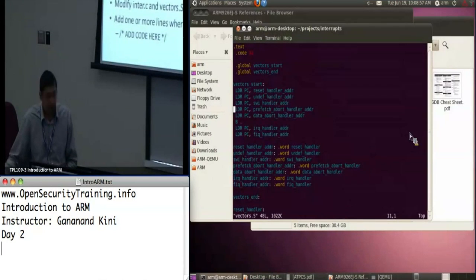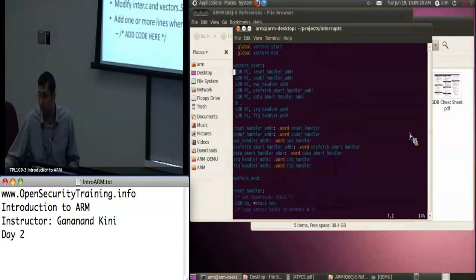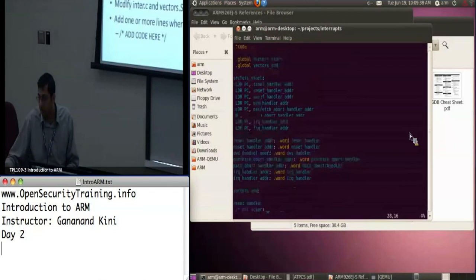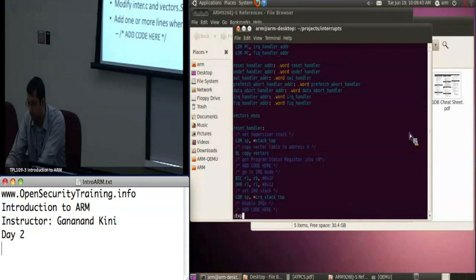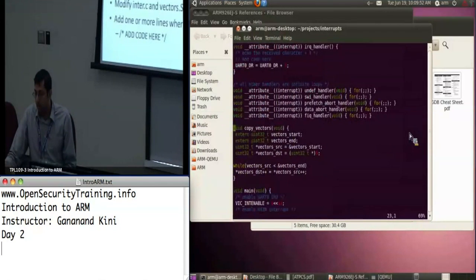What happens here is since we're emulating this in QEMU, the base address for the vector table isn't actually at zero, because QEMU starts running code at a fixed offset address. And so the code that's been written here copies the vector table, from vector start to vector end, into the beginning of memory, so at zero. That's done right here with the branch with link to the copy vectors function. The copy vectors function is actually defined in inter.c. So let's go here. Copy vectors takes vector start and end, and you see it copies to destination 0, and then it just starts copying all the entries in the vector table.